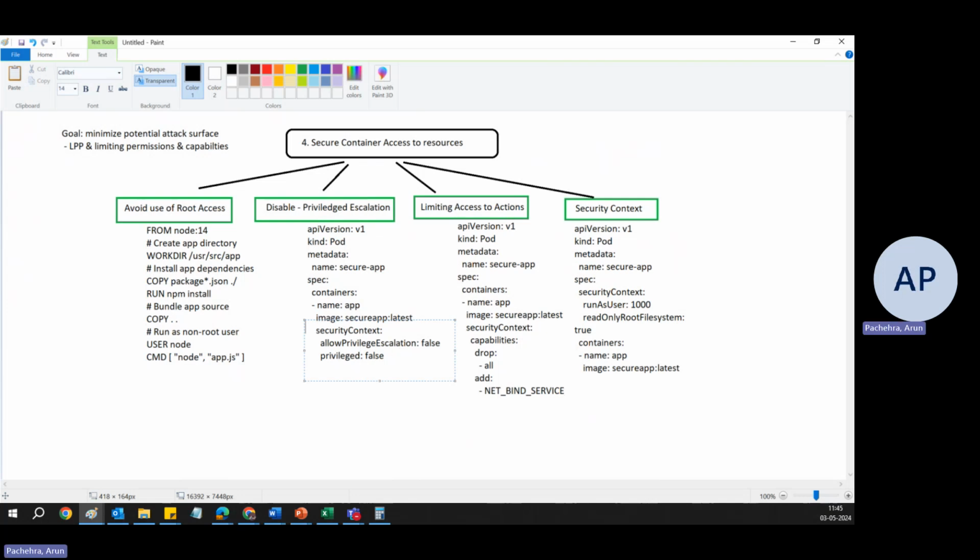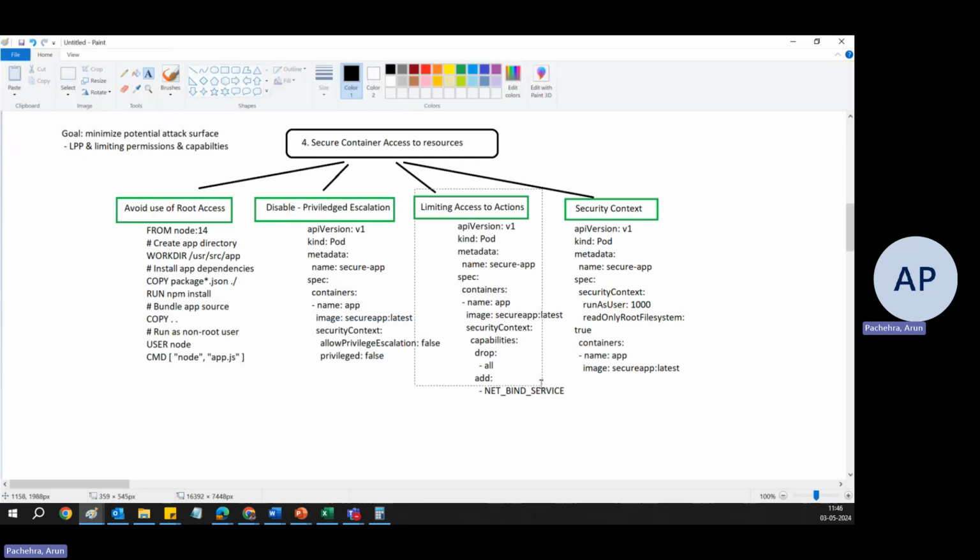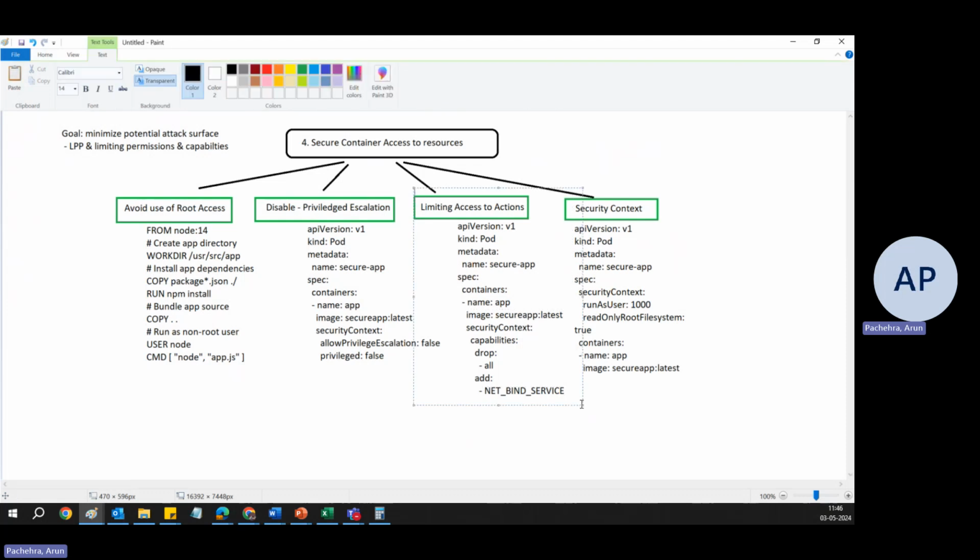Simple. And we should have these practices implemented when we are running our pods or preparing the YAML file. This security context prevents the container from gaining additional privileges through mechanisms such as setuid or setgid binaries. And the third point: here is avoiding root access, here is disabling privilege escalation, here is limiting access to actions, limiting access to actions that a container can perform.